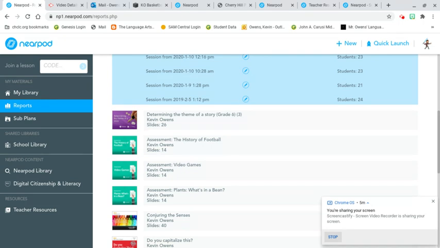Once you've done this, open a new tab. Once you've opened that new tab, play around with it for a little bit. Try to add a lesson to your library. Play around with the different things that we talked about, and then click on next to go on to the next slide for this specific Nearpod.